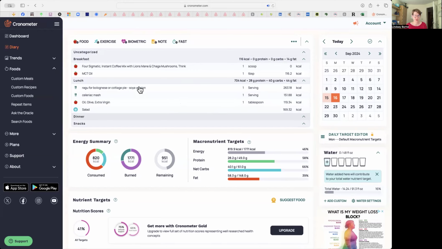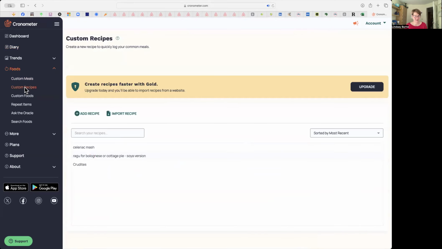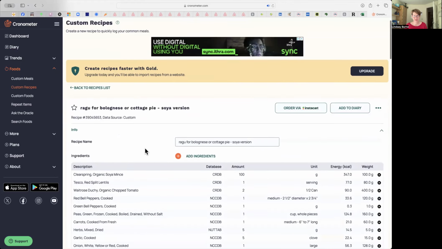And what I can show you is that recipe, I've got to remember now where I put it. Oh, this is in custom meals. When it looks like that, it's a custom meal. So you can see the salad is a custom meal. But when it just looks like that, it's a custom recipe. I think that's the notification. Yes, here we go. So here's my ragu.